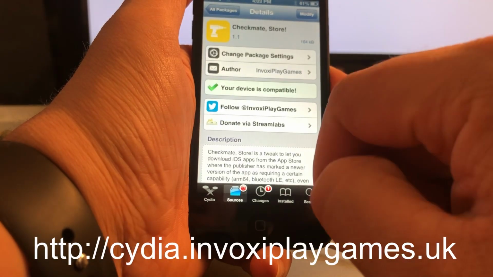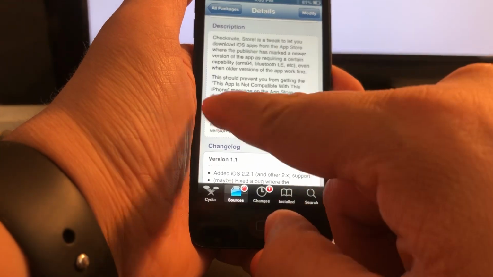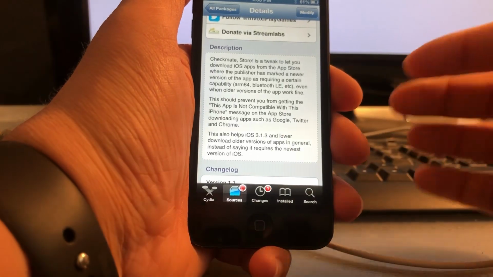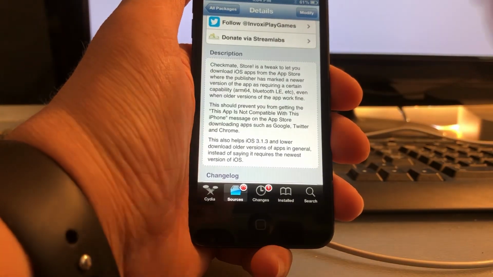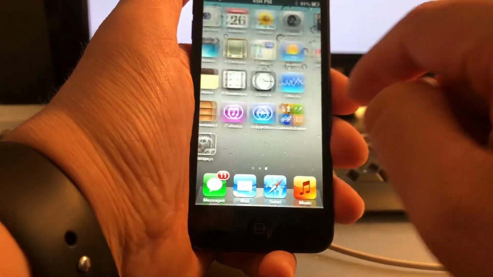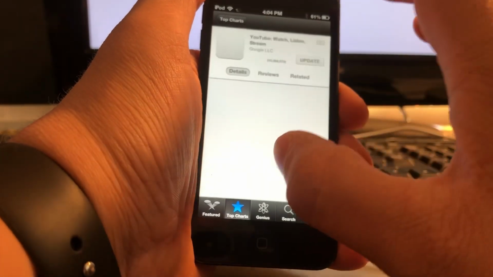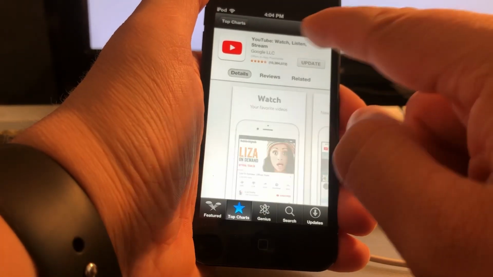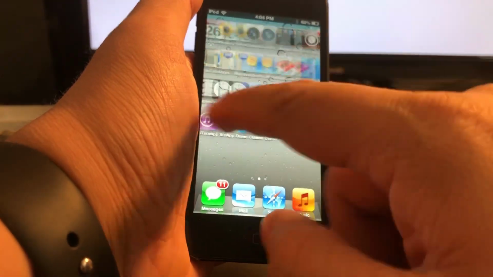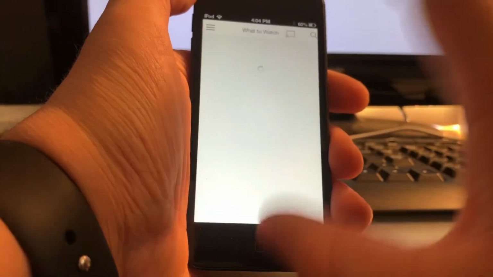We're going to go ahead and install Checkmate Store, and basically what this allows you to do is bypass the fact that it won't allow you to get apps when it says this app is not compatible with this iPhone. It will bypass that and allow you to download older versions of apps. So when you go into the App Store, what will happen instead of it telling you you can't download something is it will go ahead and let you actually install an older version of the app. And therefore, I have the YouTube app for iOS 6 made by Google working as well.